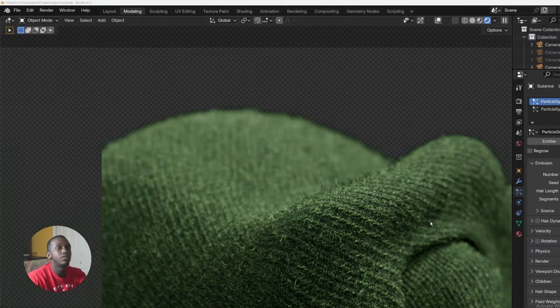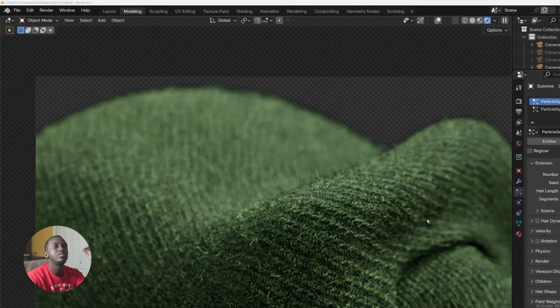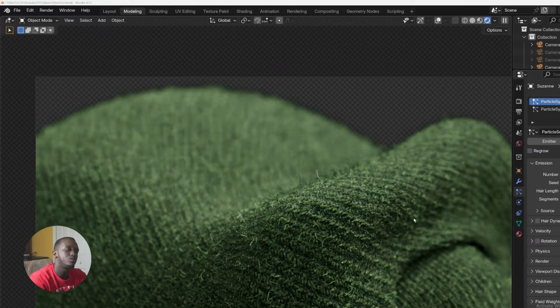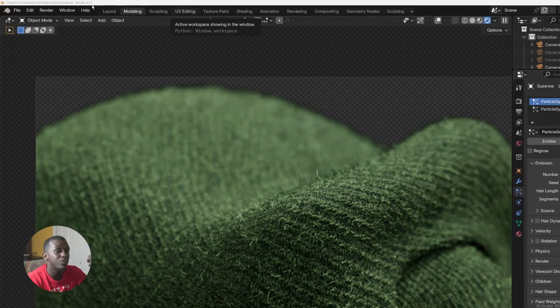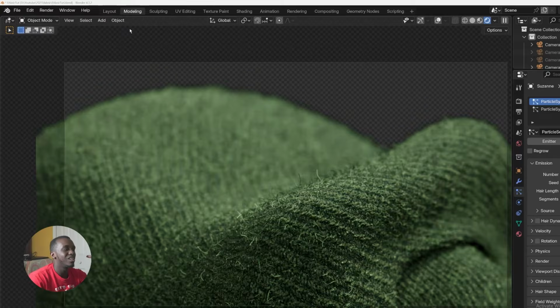So by the end of this video, you'll have an in-depth understanding of how to set up the hair particle systems, which values you need to control to get a certain type of look, and also how to swap out the materials. So without further ado, let's hop into the video.